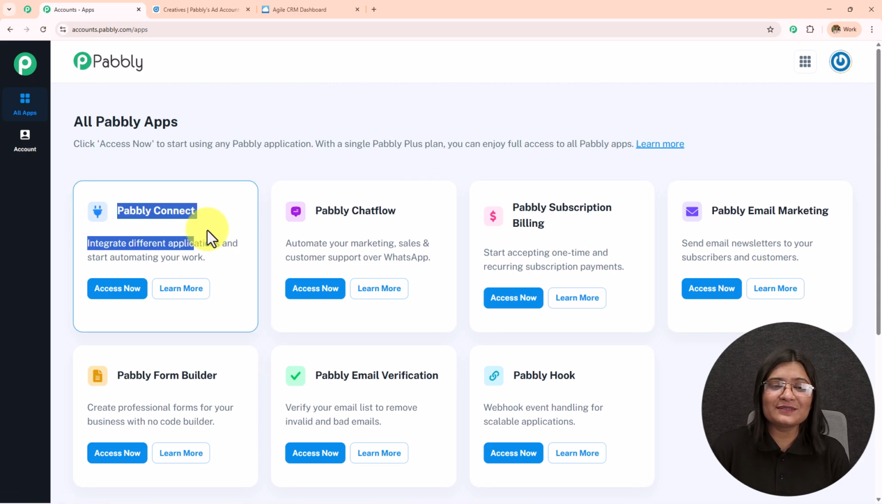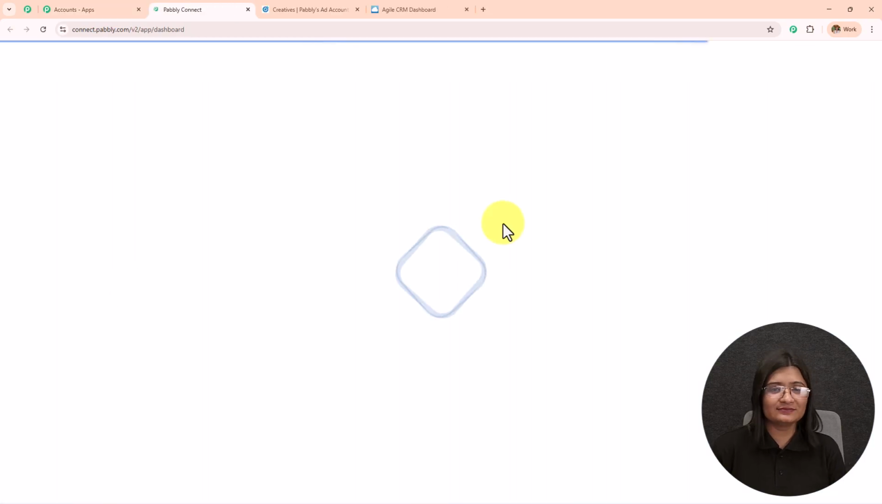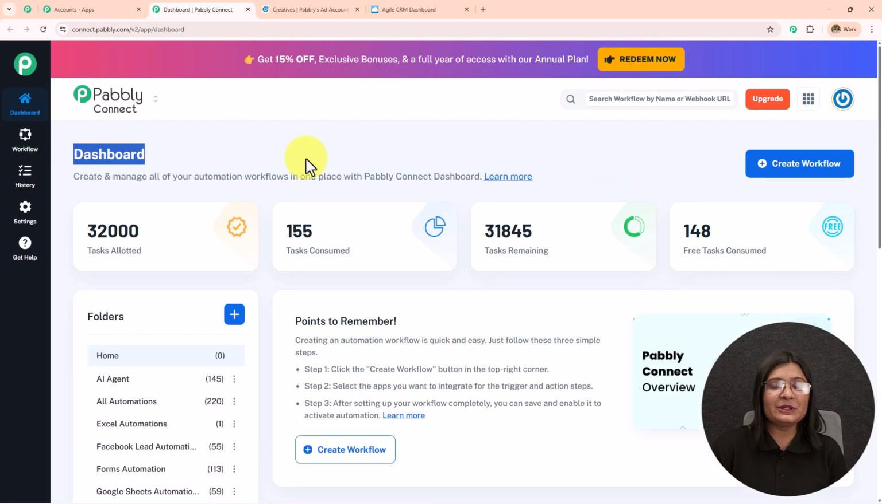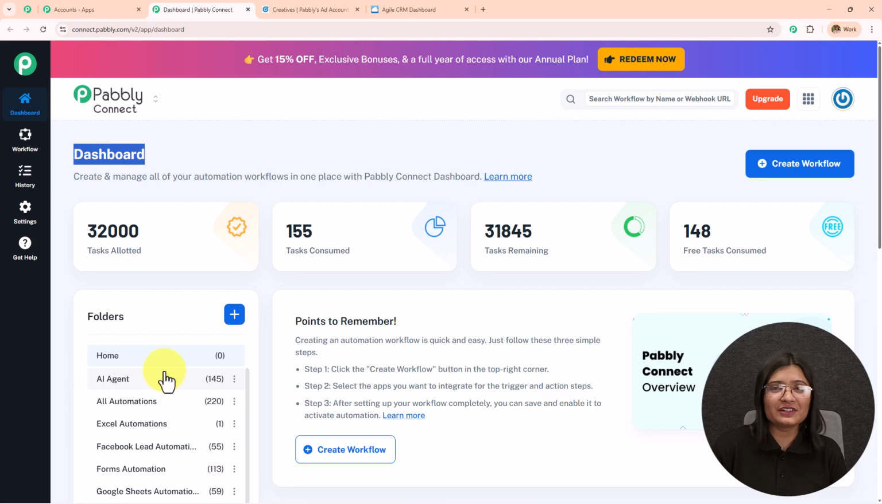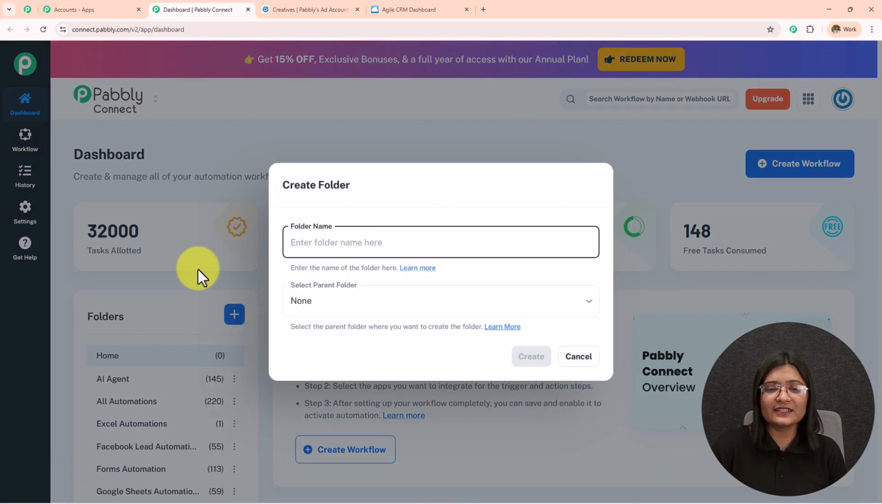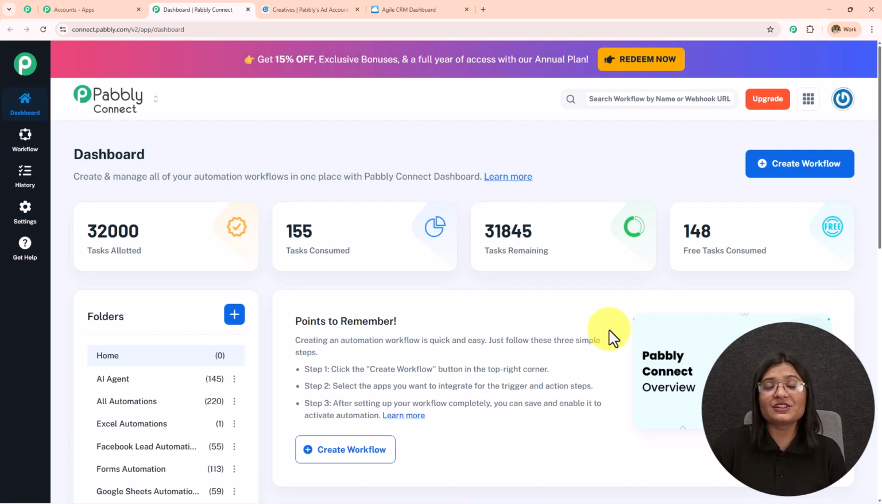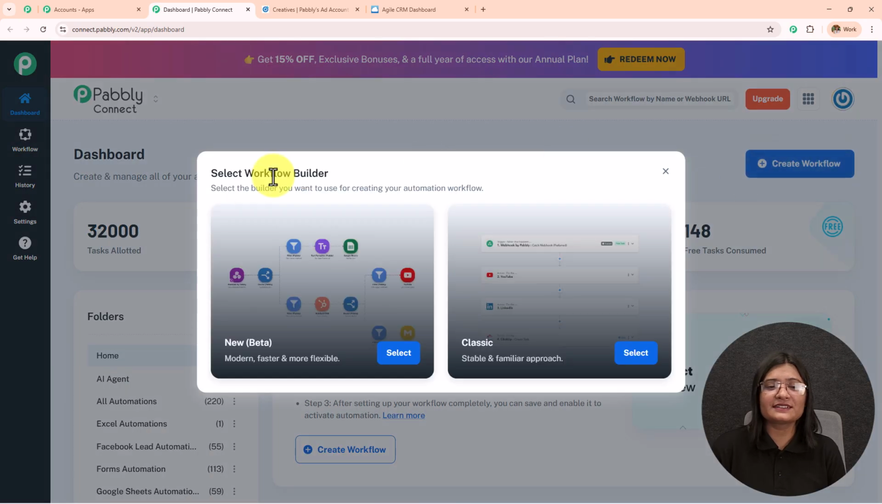I'm going to click on this Pabbly Connect Access Now. And here it has taken me towards this dashboard where I will be able to find all my workflows over here and all the folders which I've created over here. Now, if you want to create a new folder, simply click on this plus icon, and from here you can create a new folder. For now, I want to create a new workflow, for which I need to click on this create workflow, and I need to select my workflow builder.